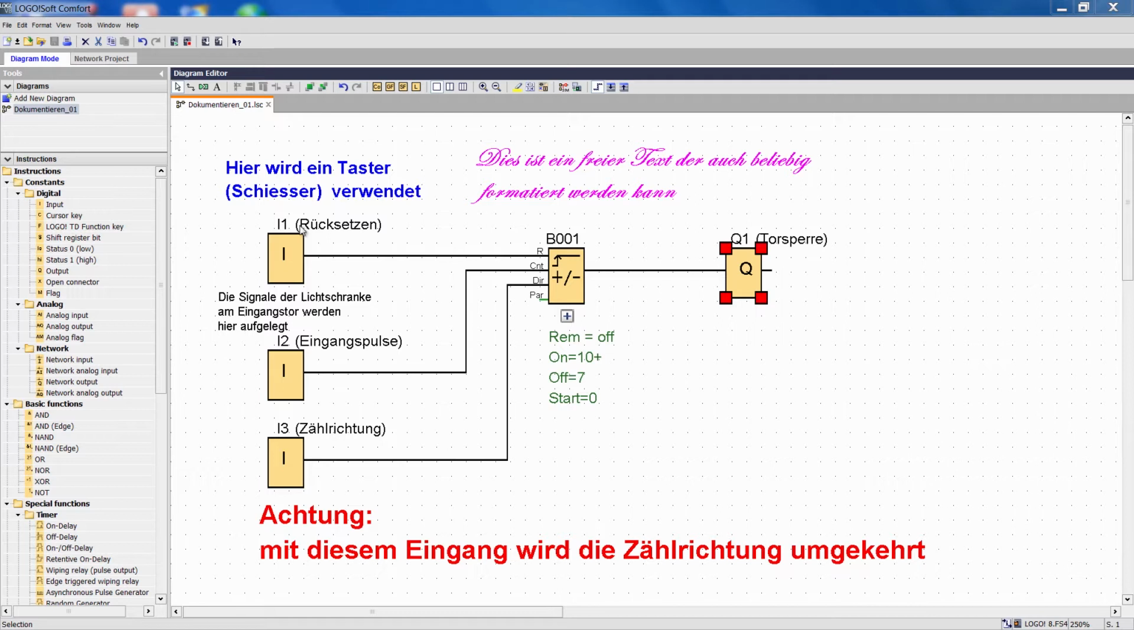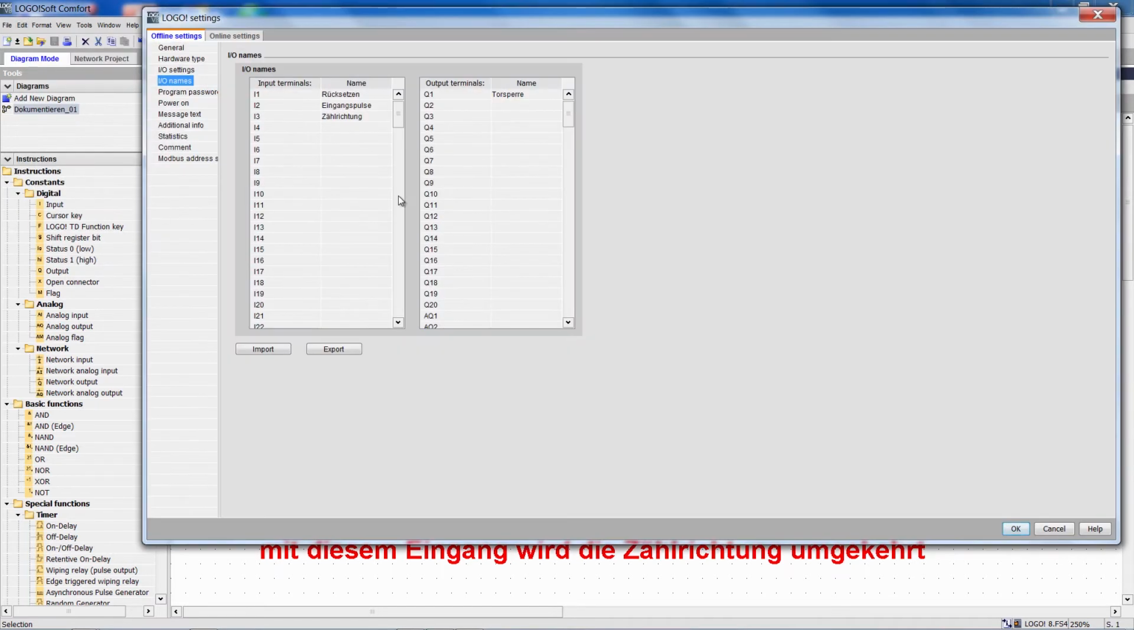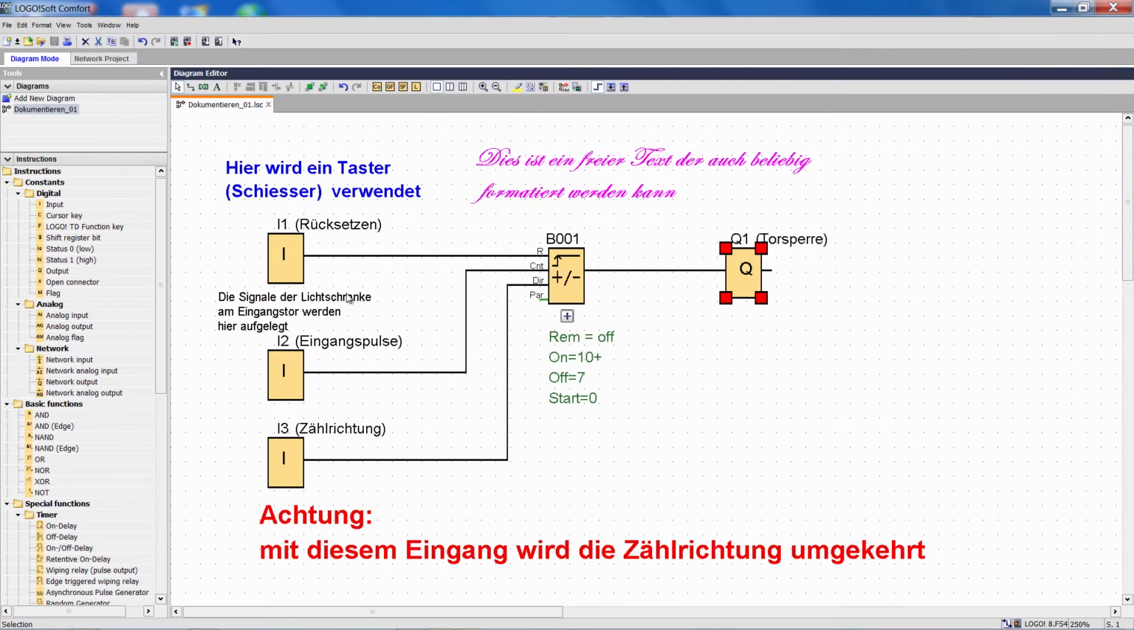Let's first look at the inputs and outputs. Each one has a name assigned. How do I do that? Let's go to Edit Function, Connection Name, and a table like this one opens. Here I can label my inputs and outputs, with function keys and cursor keys. The values I enter here will be displayed directly at the inputs and outputs in brackets.